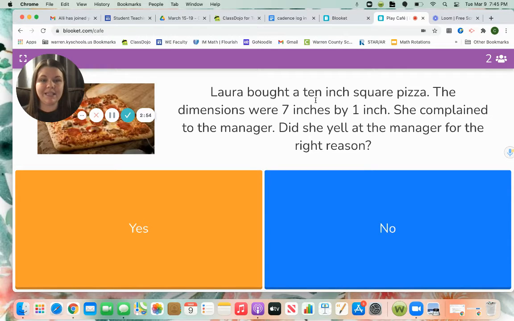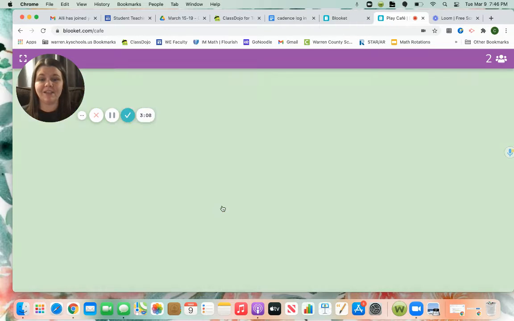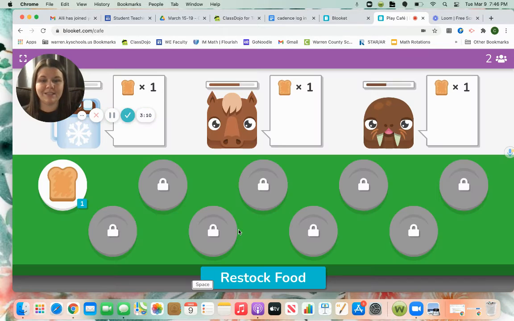Laura bought a 10-inch square pizza. The dimensions were 7 inches by 1 inch. She complained to the manager. Did she yell at the manager for the right reason? Well, the answer would be yes, because the area would only be 7 inches instead of 10. When they push yes, they have earned some toast.